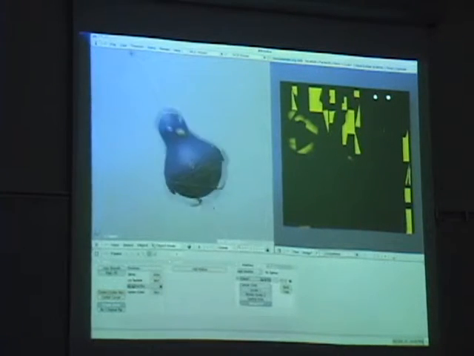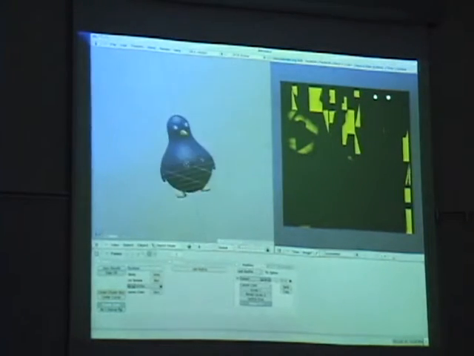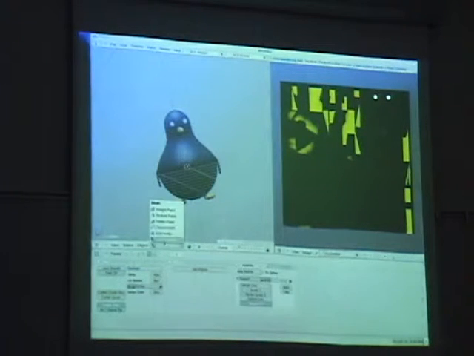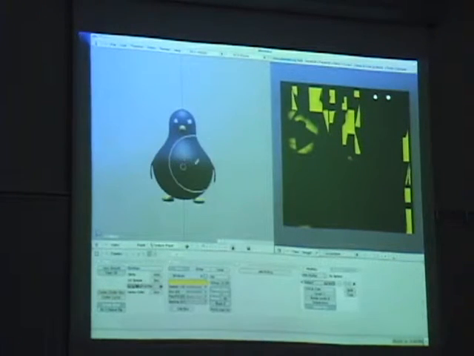Okay, now he's really looking like a penguin. It's a bit of a creepy penguin, but a penguin. He's got a belly.